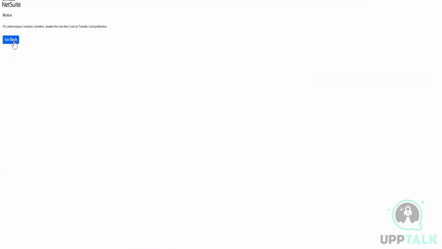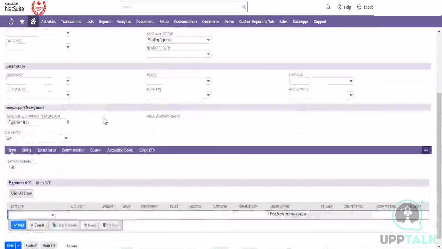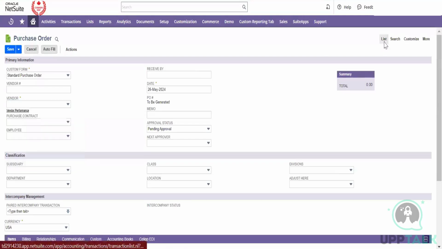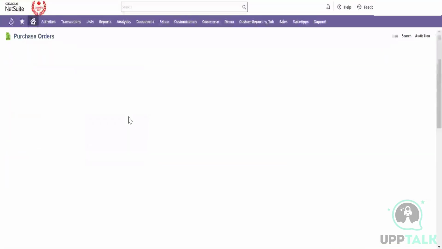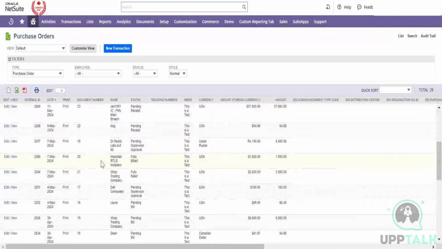Intercompany inventory transfers disable the use item cost as transfer cost preference. Okay. I was actually able to generate my intercompany stuff last time around. This is the one that I've done.